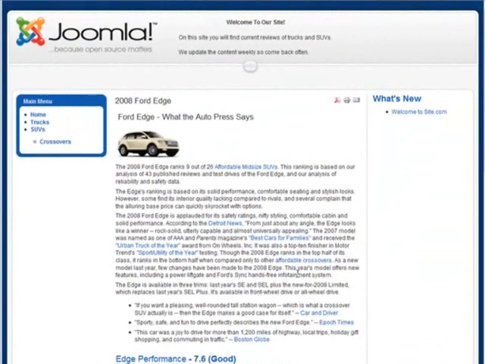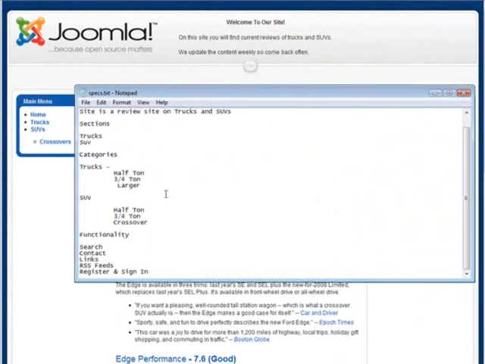Now that we have some content added to the site, we should add some functionality. So I went down to my specs and I made a list of some other things that I normally see on a site and what I normally put on my site.